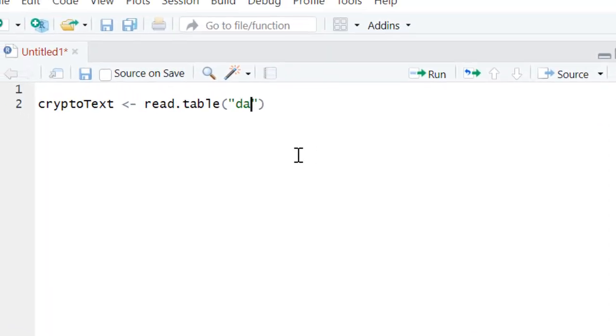So I'm going to type in dataframeprc.csv. And then the read.table function will know, okay, I need to go to the working directory to look for this file, dataframeprc.csv. Of course, you need to download this data file into your working directory before you execute read.table.